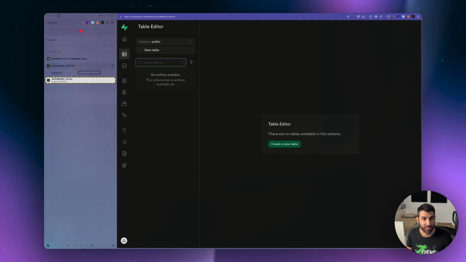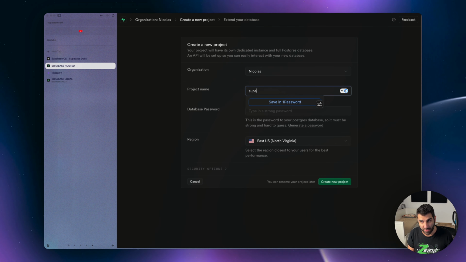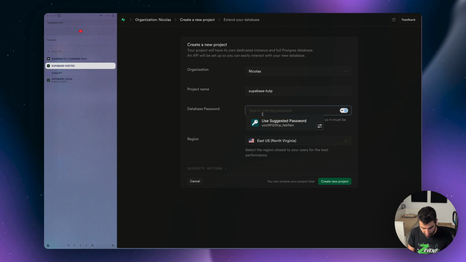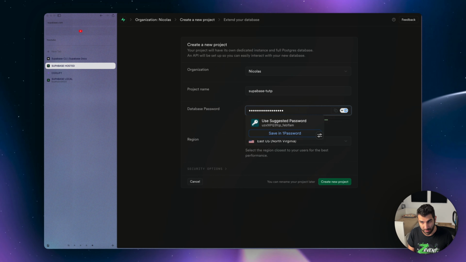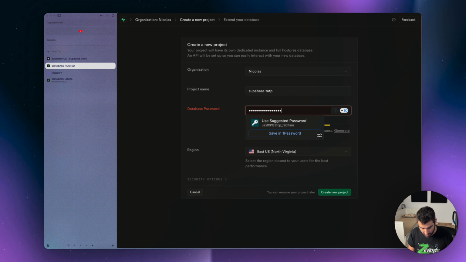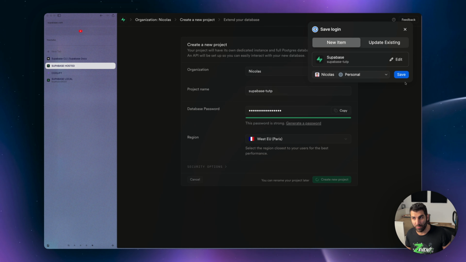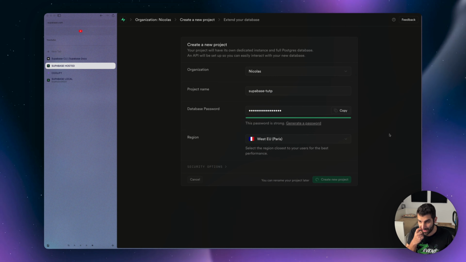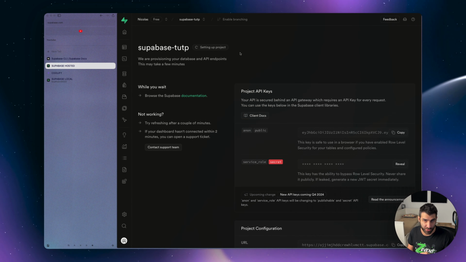So let's create a new hosted project. The project name will be Supabase tuto. Let's say YouTube Postgres. No, sorry, YouTube Postgres. Okay. Let's make it in France. I will delete it afterwards so I don't need to save any login. Okay, so let's wait a bit for the project to be set up.